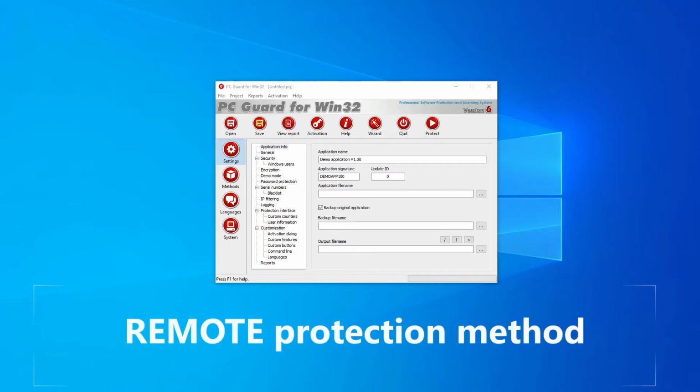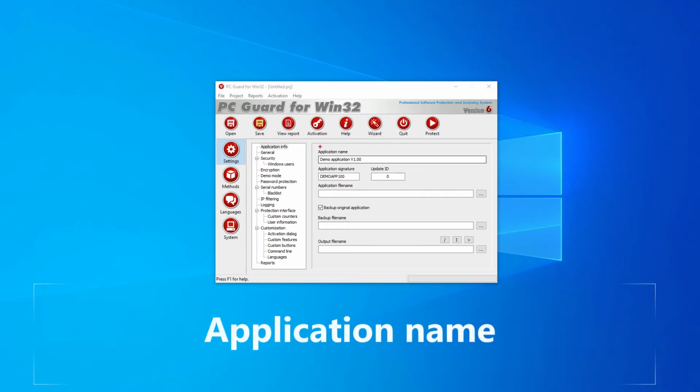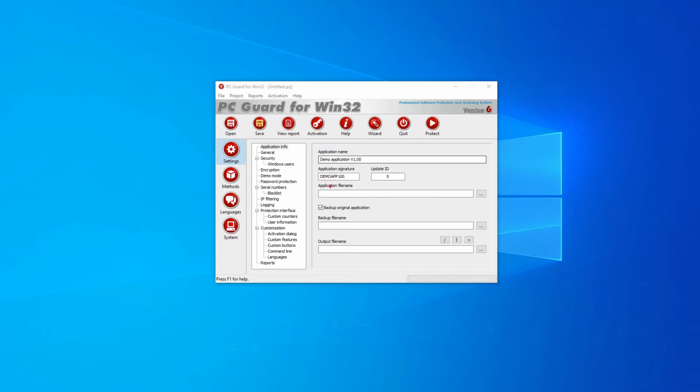Let's say we want to protect our test application which is located in test folder on Z drive. Step 1. Set application name value. Application name is the string value which describes your application. It is predefined to demo application v1.0 in demo version of PCGuard, and if required, you can change it to any other name. Protected application will use this information as window title when interacting with end user.